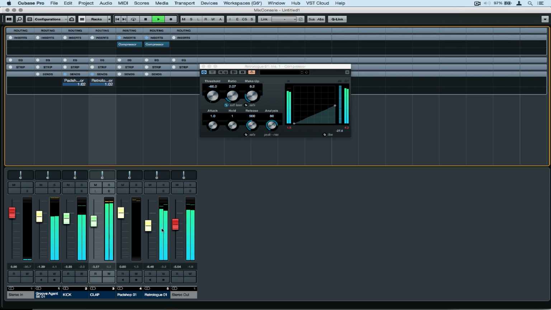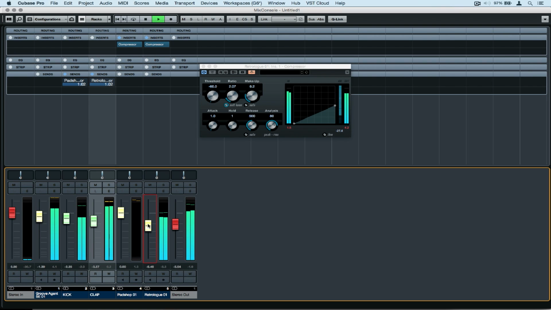Sidechaining is a vital ingredient in electronic music. And it's really easy to do inside of Cubase.